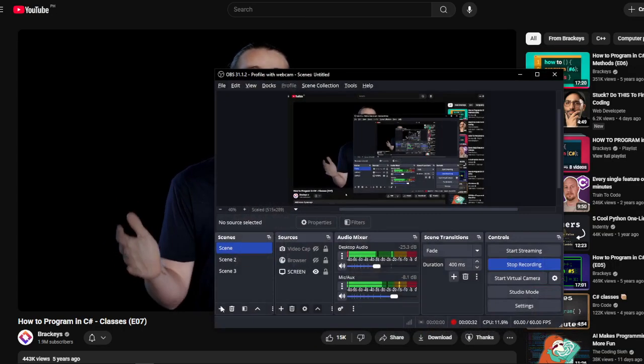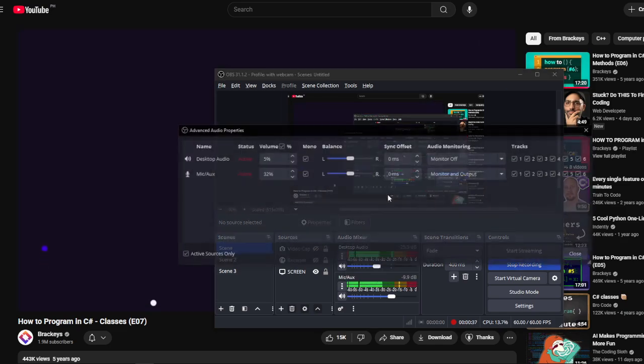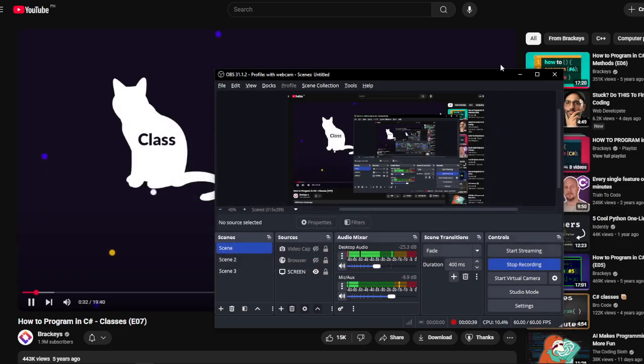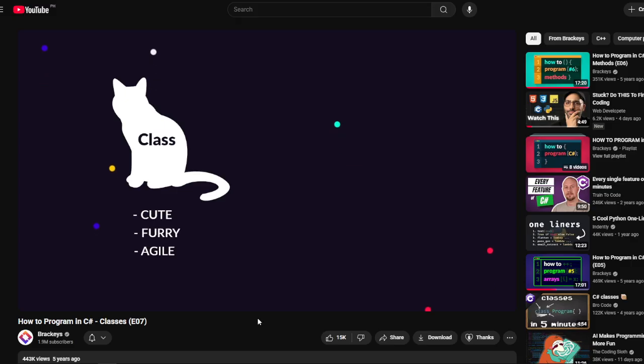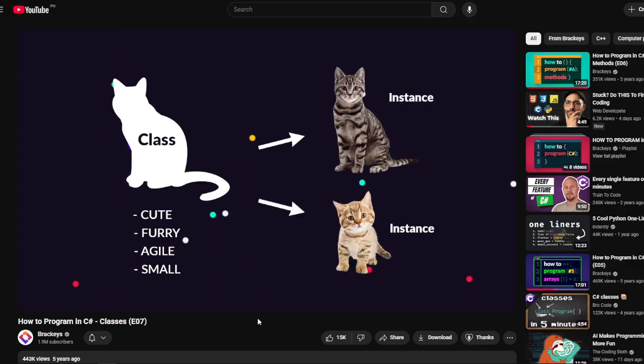Say for example we are creating a video game and would like to add some cute cats to the game. Well, in this case we would create a cat class that tries to describe what a cat is. Think of it like we are creating a blueprint for a cat. Then when we want to spawn a cat into our world, we do this based on the blueprint. This is called creating an instance of the class.